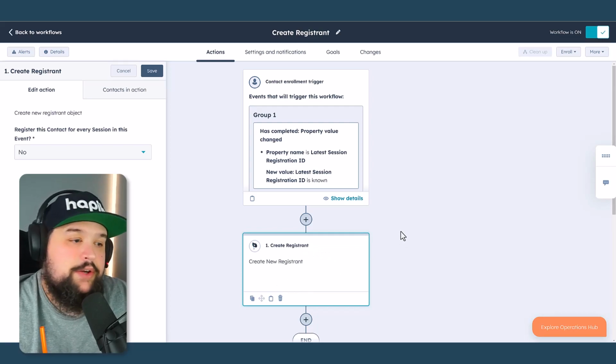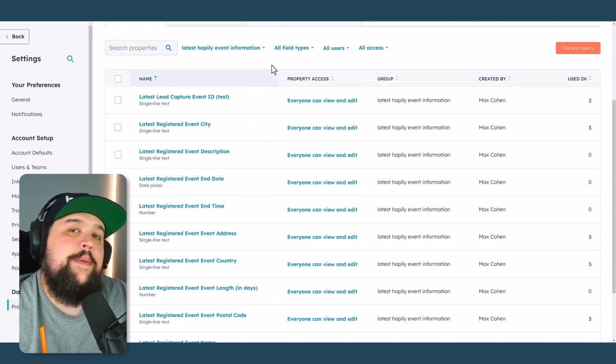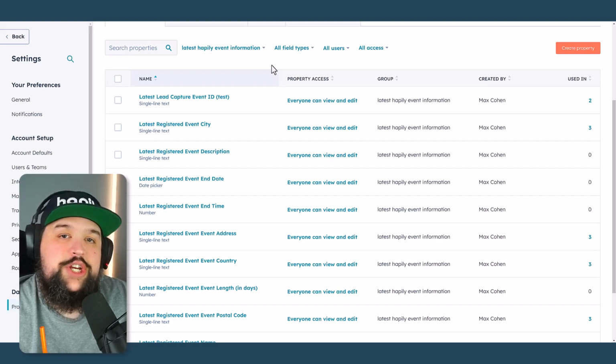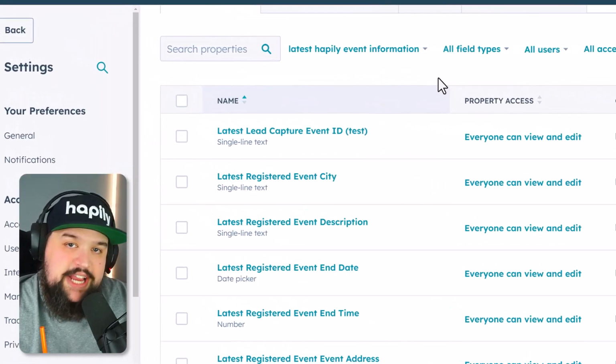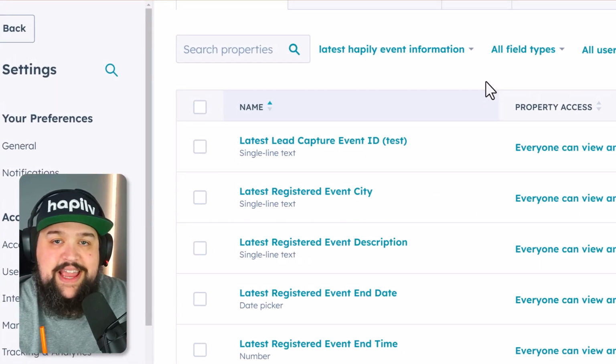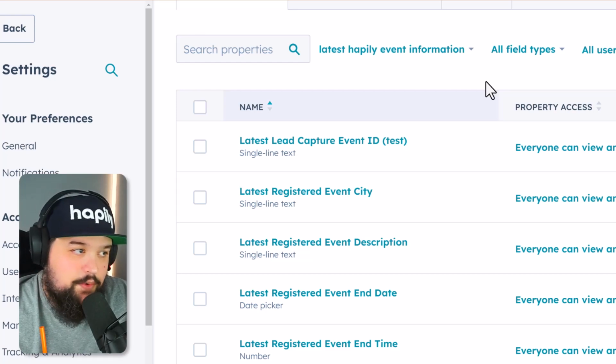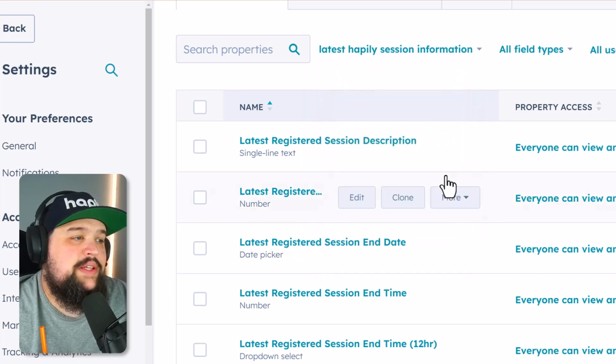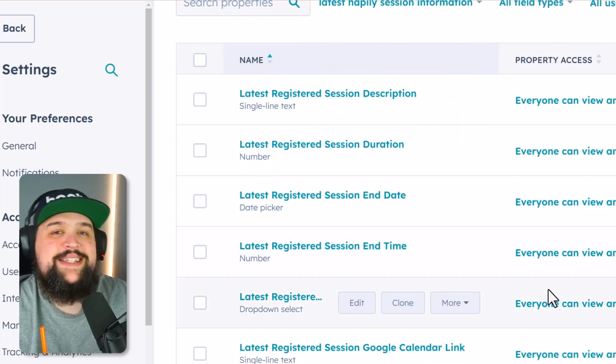Now, when a contact goes through a workflow and it creates a registrant object for them for a session or event that they signed up for, something that we also do in the back end is we have a bunch of contact properties that we inject that hold information about the latest session and the event that they had just signed up for through one of those forms. So we have a whole bunch of Hapily event information as well as Hapily session information that sits on the contact record.